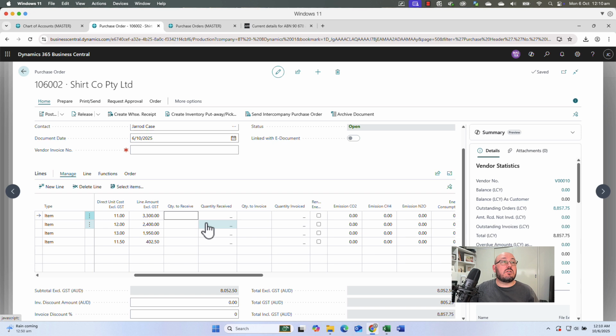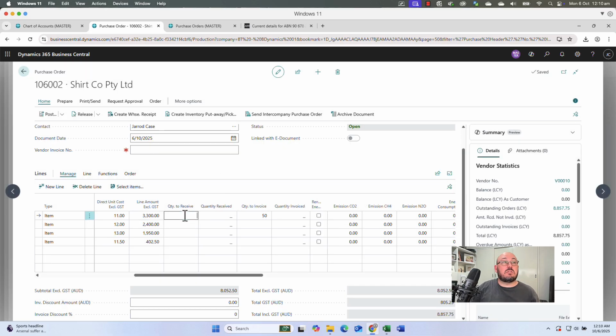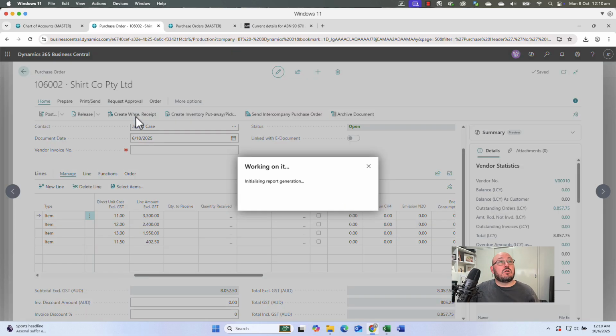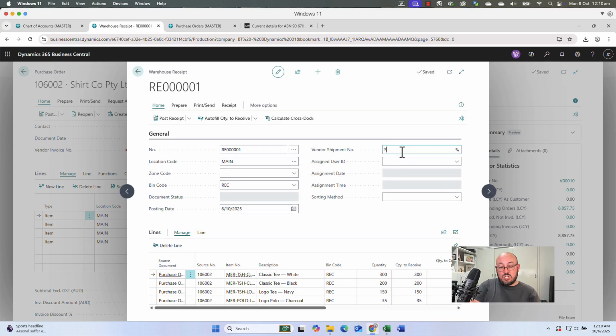If I put this in here, it's going to throw up an error. It says warehouse receive is required for this line because our warehouse location requires it. So you can't turn around and use these anymore. So we go create warehouse receipt. All right, now we haven't got an invoice, all right? But I'm going to say I'm going to receive this with the shipment number, ship.